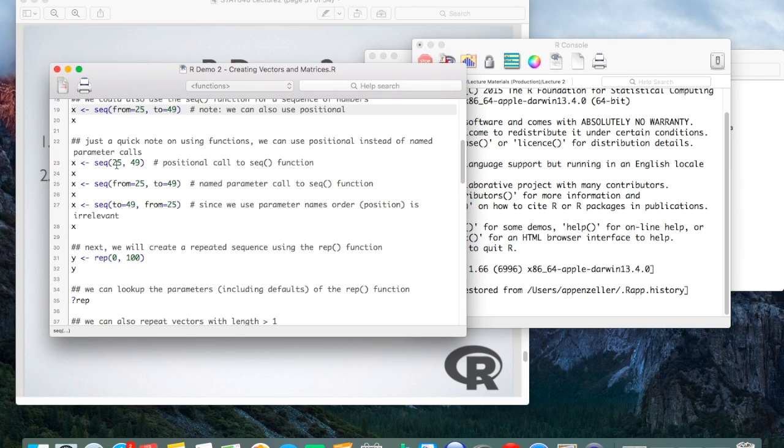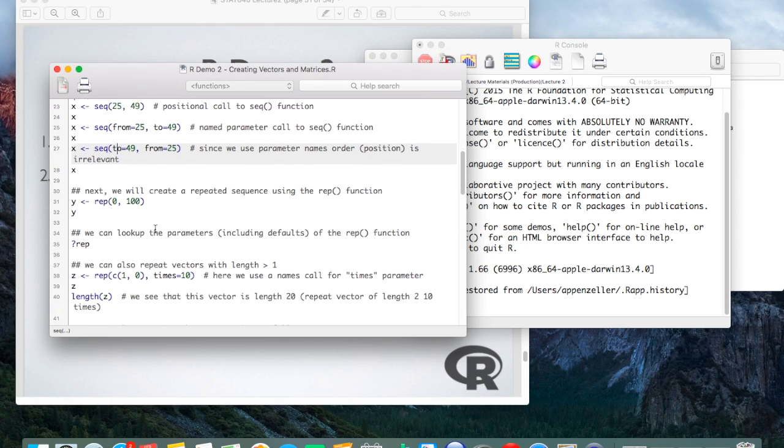We talk about positional versus named parameters. So I can say sequence 2549, or I can actually use the parameter name, from equals 2, to equals 5. And since I did that, I can switch the order, since it's a named and non-positional call. Those are the two types of ways to use functions. I can say to equals 2, from equals 5, which is kind of weird, but that actually works fine too. And so this demo talks about that.